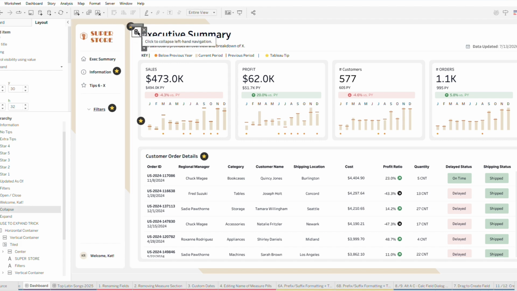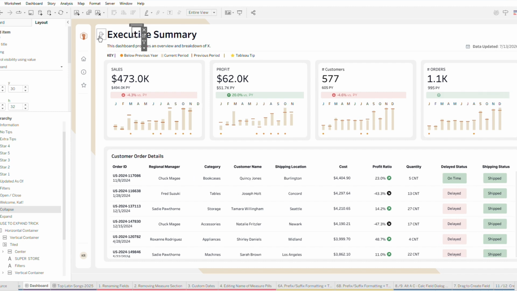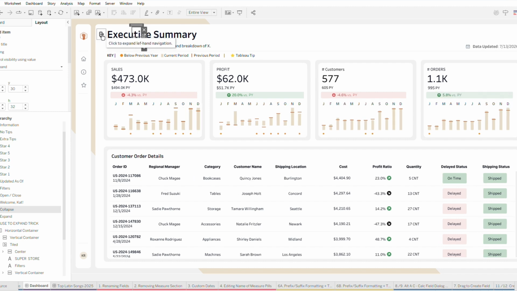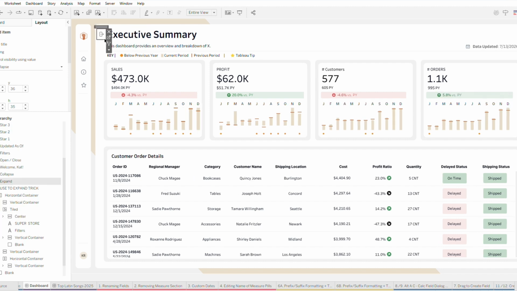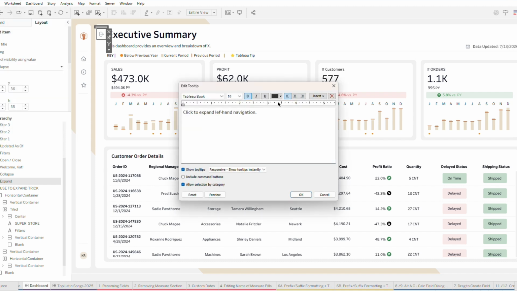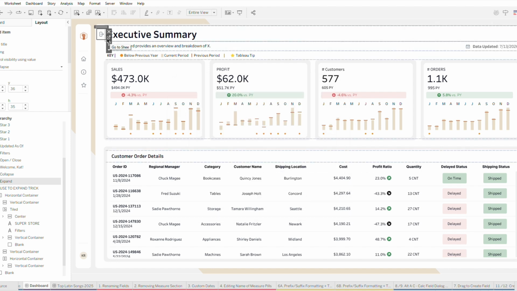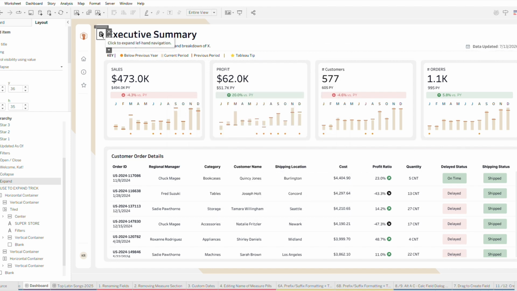And so when I click this button, it expands and collapses that container. Another thing to note is that because it is a worksheet, you can add instructions to the tooltip to make interactivity easier, to make the dashboard easier to navigate for the user. You can use it in the way that I just showed in that use case.